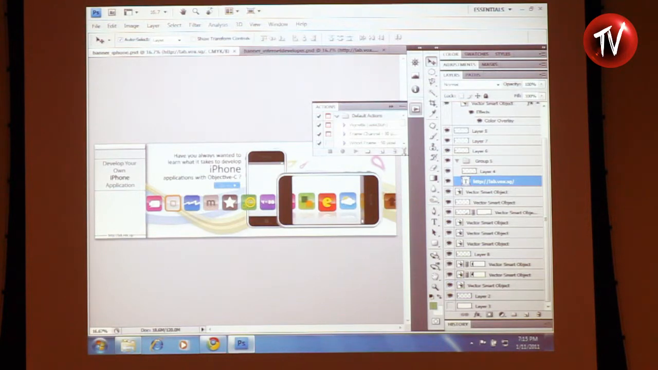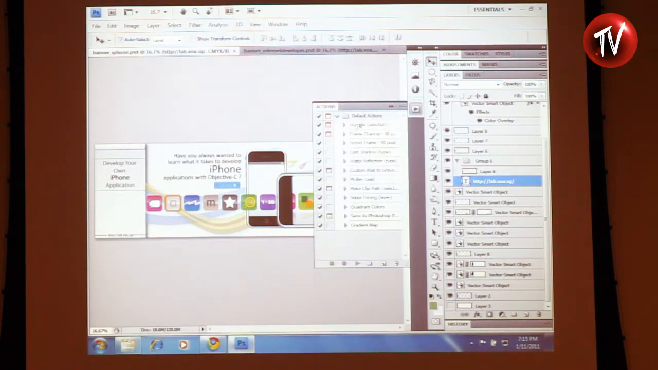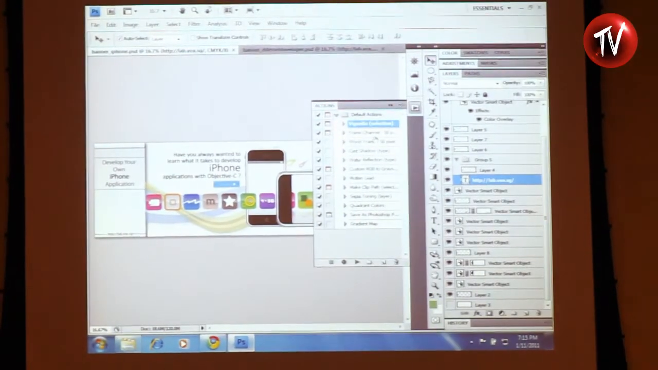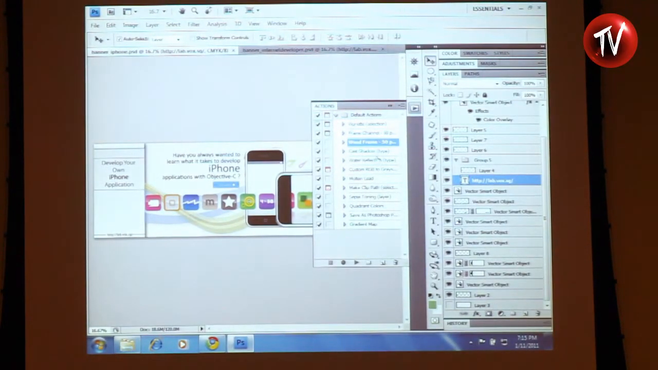Here we go. You see that by default there are already a few actions within a folder called Default Actions: Vignette, Frame Channel, Wood Frame, Cast Shadow. You can have fun playing with them at home. Honestly, I don't really believe these ones are crucial for a work environment or for industry requirements.